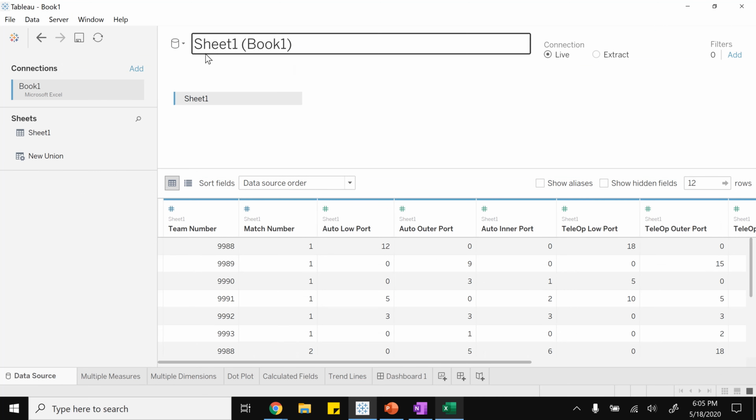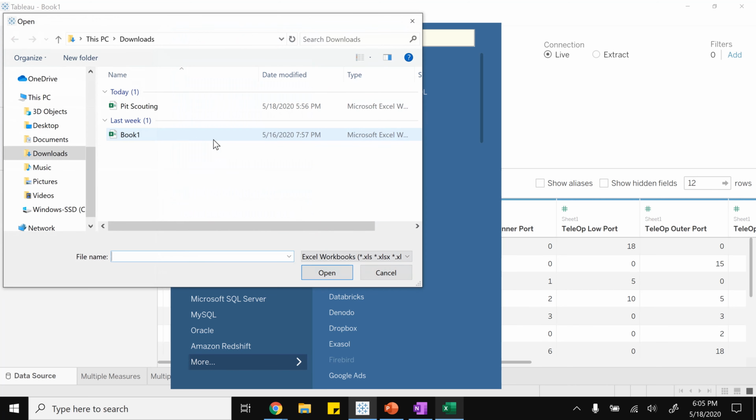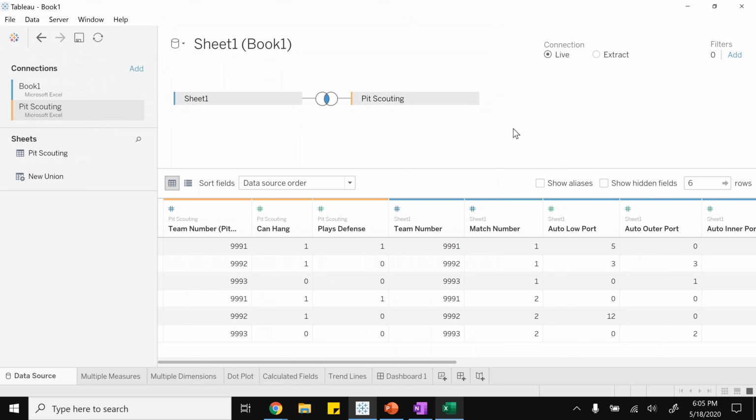What we're going to do is hit add over here on connections, and we're going to add a Microsoft Excel file, pit scouting, from my downloads folder, which is that sheet we just looked at. Hit open. All right, so now we have something really interesting going on here.